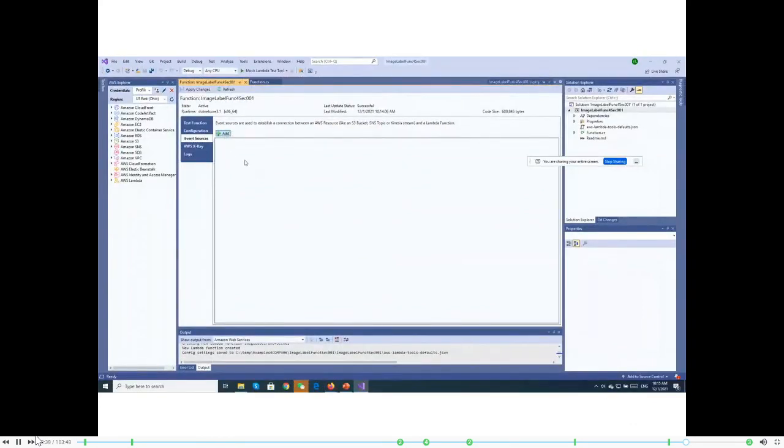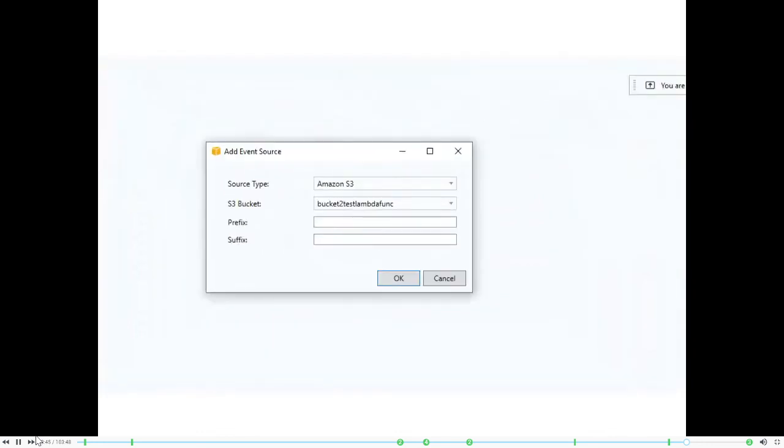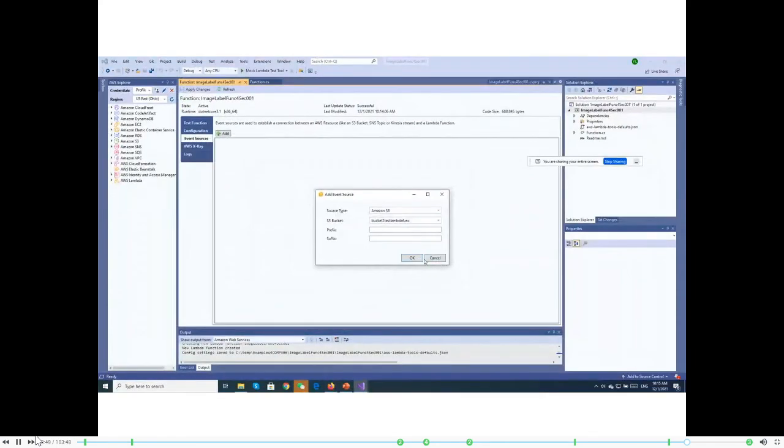If I click add, here is Amazon S3, and here is my bucket name. So I click OK. I hope it works. Okay, it seems that one already has a little problem. So what I'd like to do here is take an easy way.